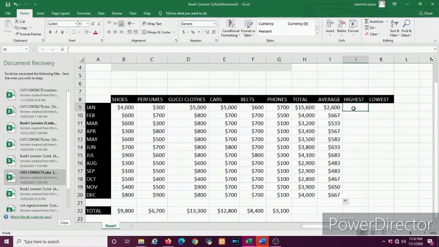Next we're going to be doing the maximum, that is the highest. Now I want to know the stuff that I have in my store that actually gives me the highest money for the month of January. It is necessary for me to know, because it's my business. You should go open yours. In the month of January I made $4,000 for shoes, $300 for perfumes, Gucci clothes, and all this stuff. So I want to know the highest amount I received for each stuff.